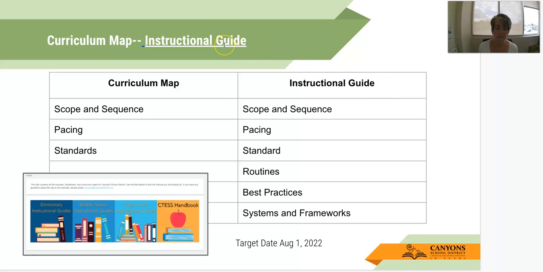And this is a hot link for you to be able to take you to this page here where you would click on Elementary to be able to see the instructional guides and what's been done there for you. If you're looking at this in June or possibly the first part of July, the instructional guides might not all be updated. The target date for that is around August 1st.